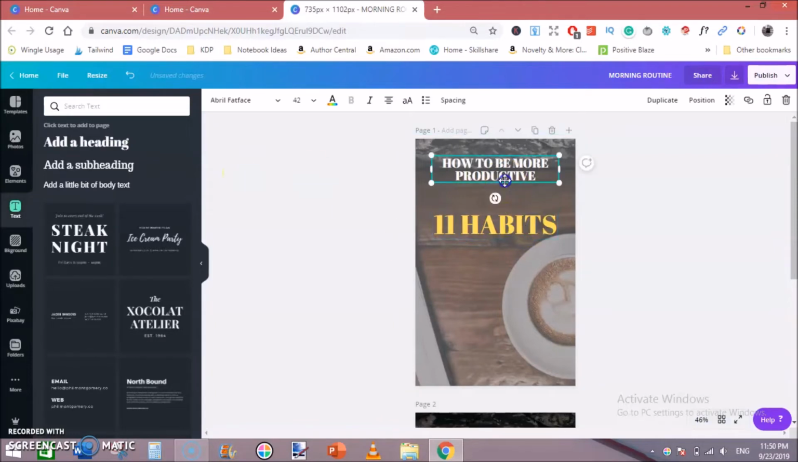Now click on this, Ctrl plus D, change the text to you need to include. You need to. Then select this text, click on all capitals, drag it to make it large, just like that.